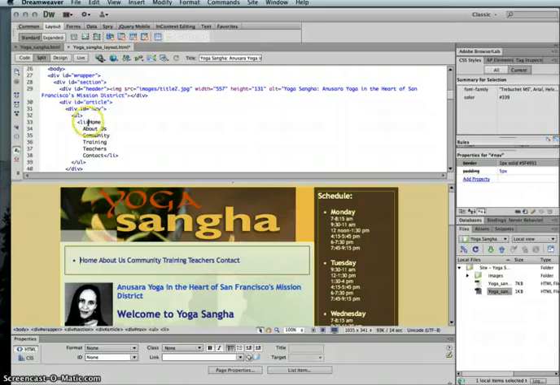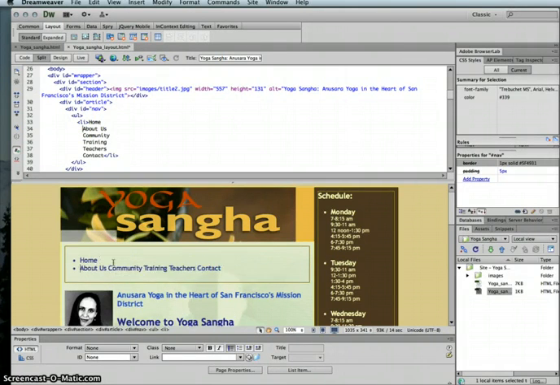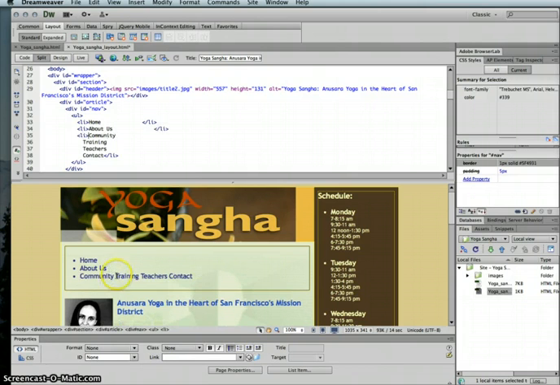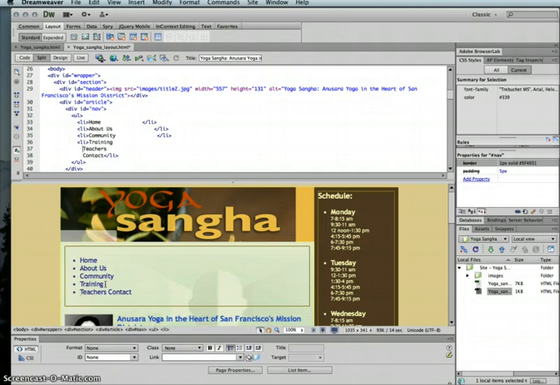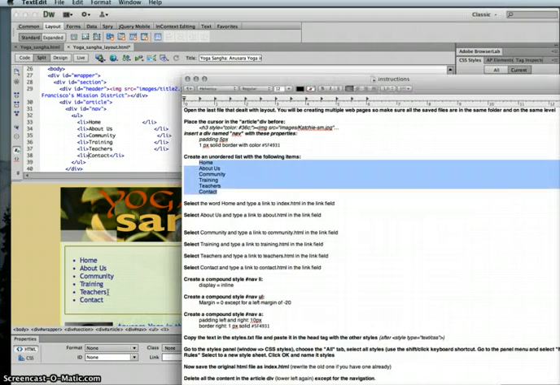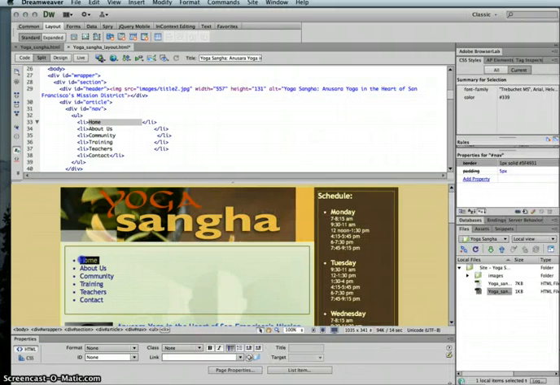So I've got a UL, LI, and then what I'm going to do is hit return on all of these so I create all LIs. Now this may not look good to you right now, but there's a reason for this in just a minute. Select the word home and type a link to index.html. So I'm going to do that.